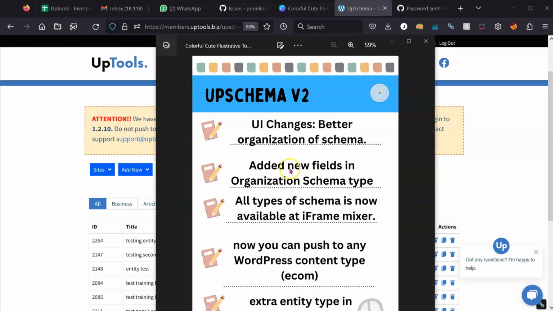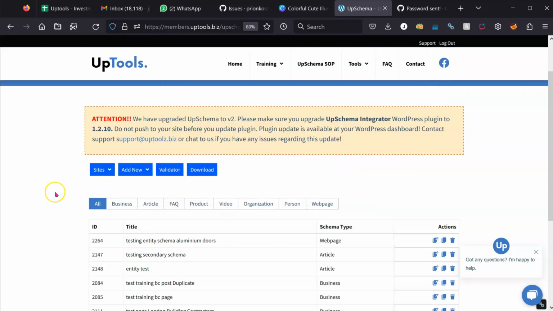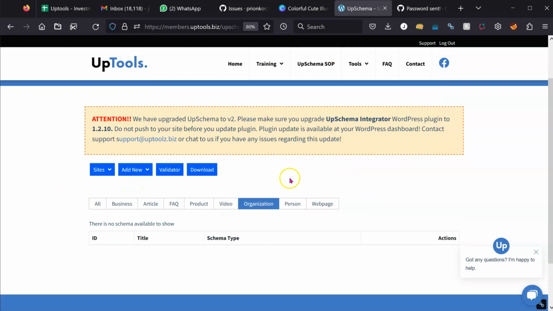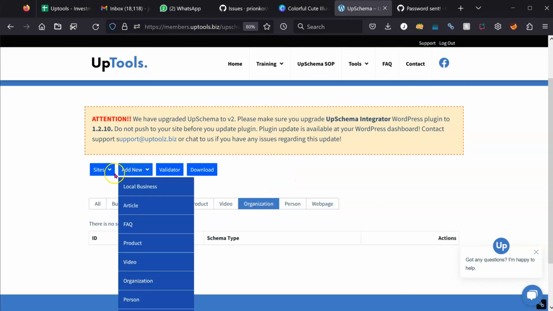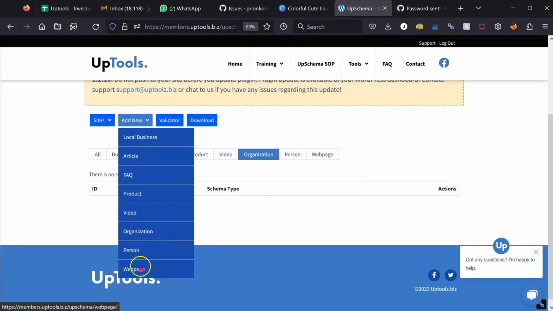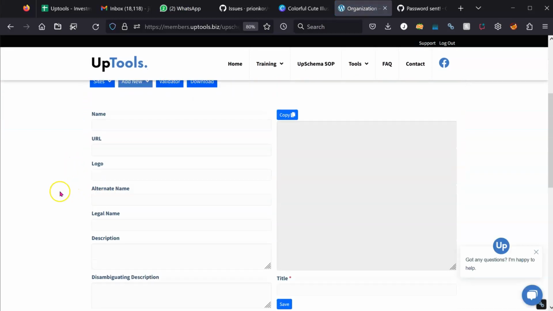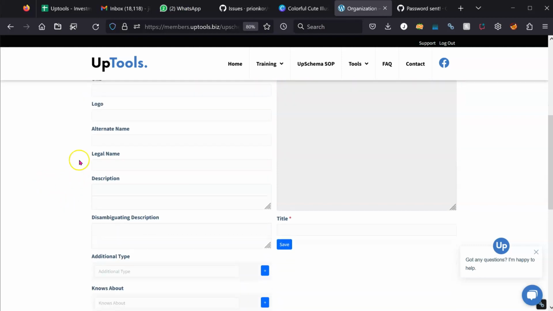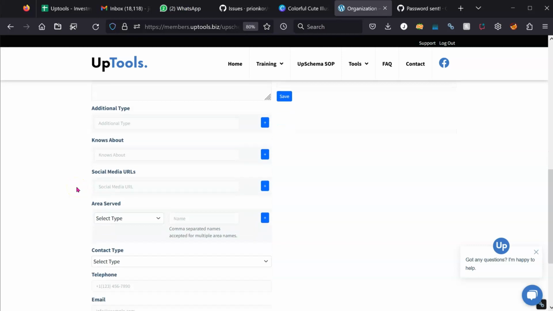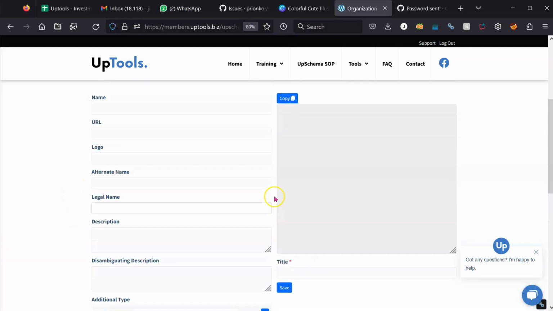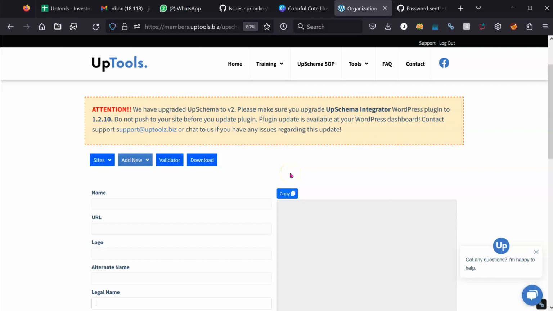Next is we've added new fields in organization schema type. So before it was quite basic, the organization schema that we was using, but now if you check, it's a lot more advanced. I'll do some more videos on how to create these. There's loads more we can do now, and it's a lot more advanced schema. And then in 2.1 it's going to be even more advanced, and a couple of you guys have asked for a few things which I'll go through at the end.